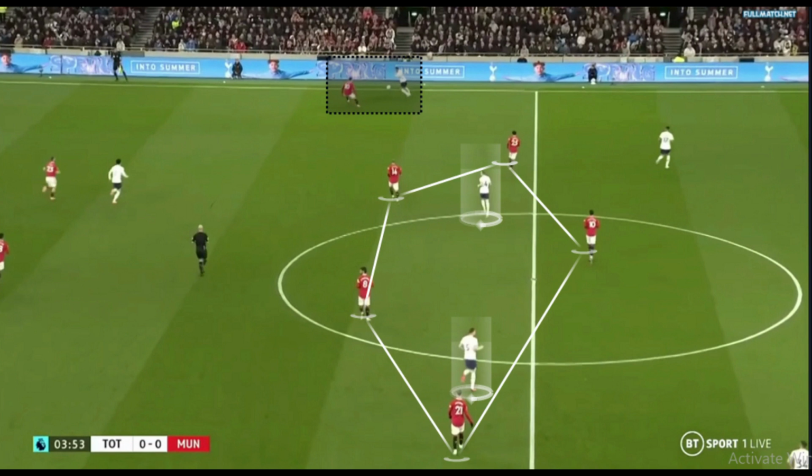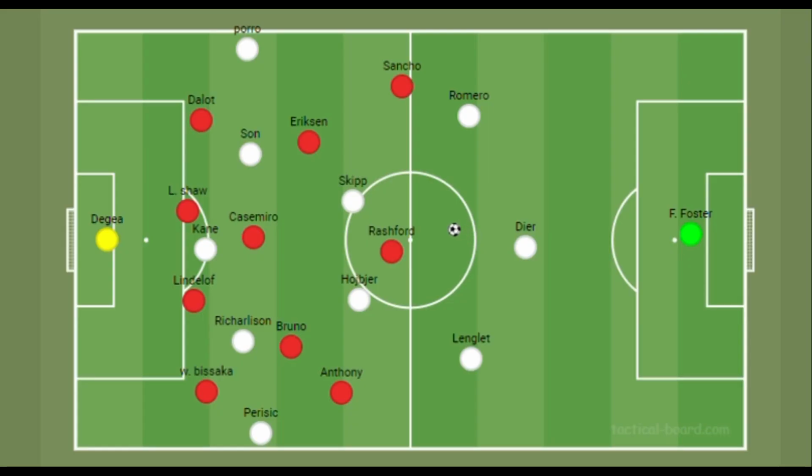Here you can see Manchester United's tight 5-man midfield formation that blocks central progression of the ball. Marcus Rashford would be outnumbered in the first line of pressure, and therefore the 2 Tottenham midfielders would receive the ball directly from their centre-backs.